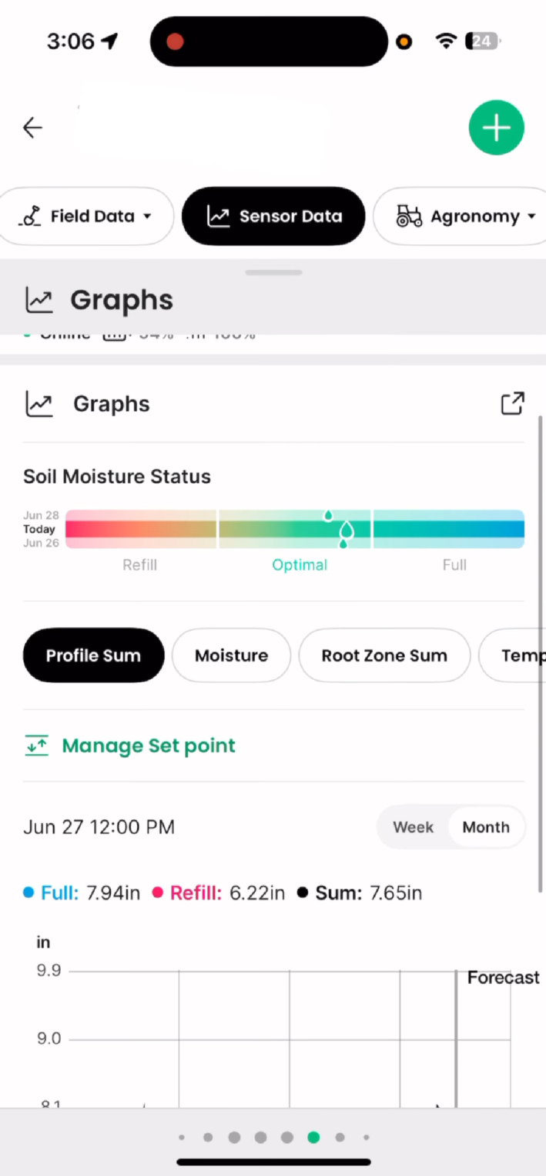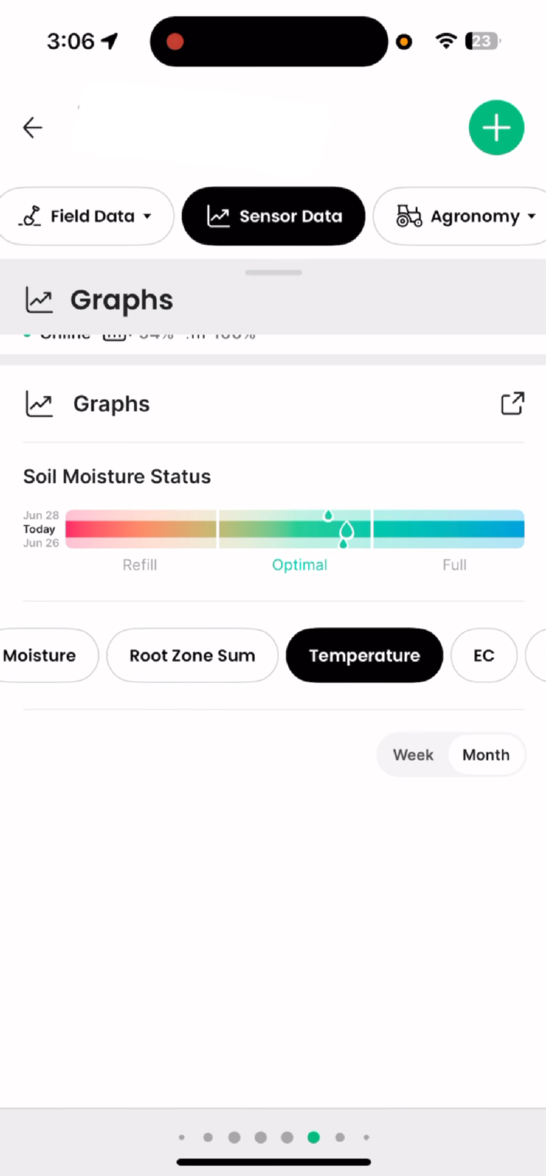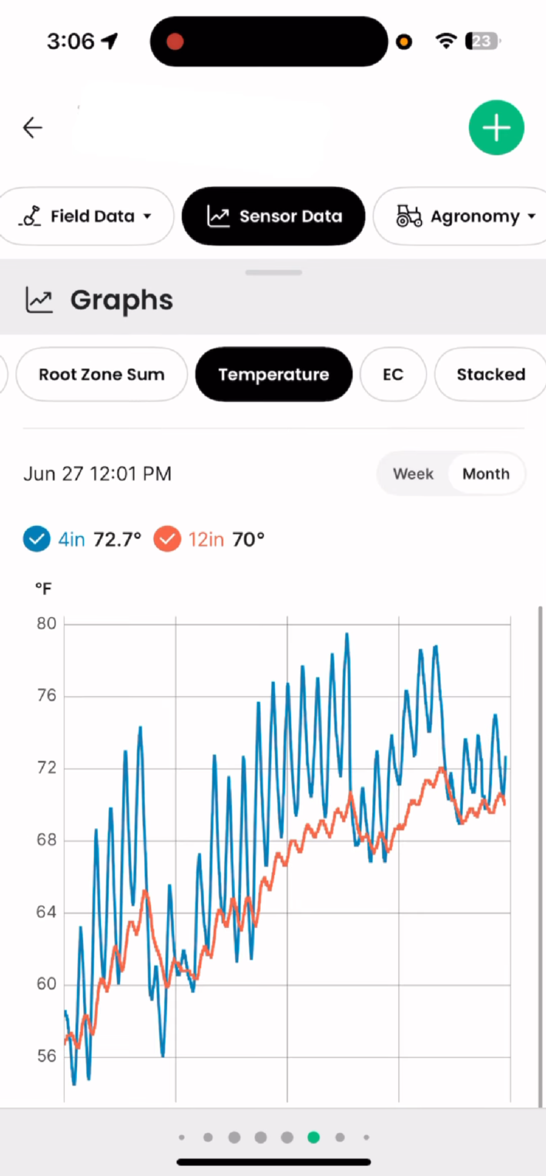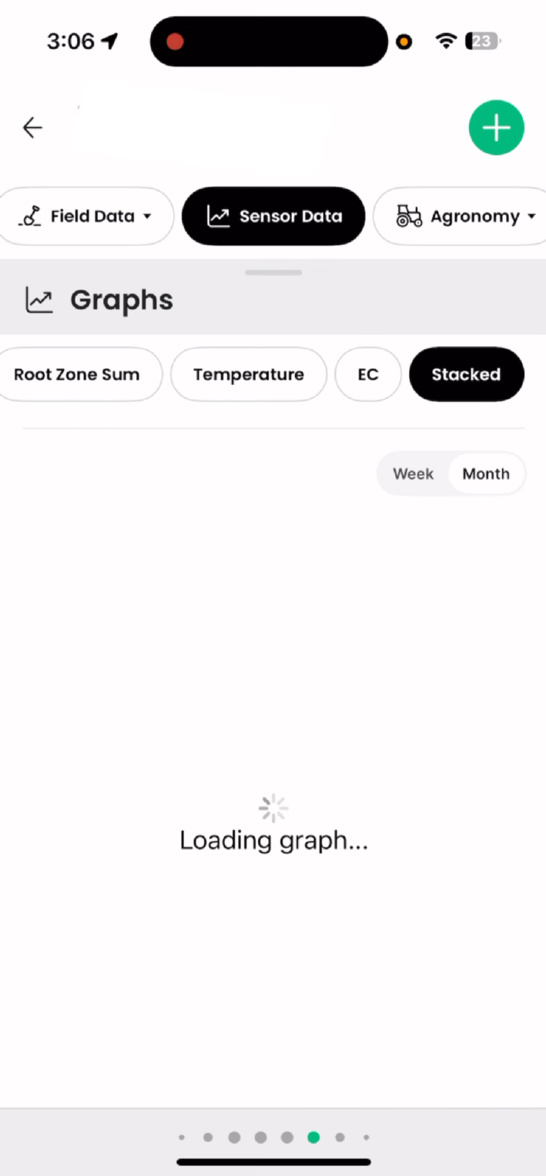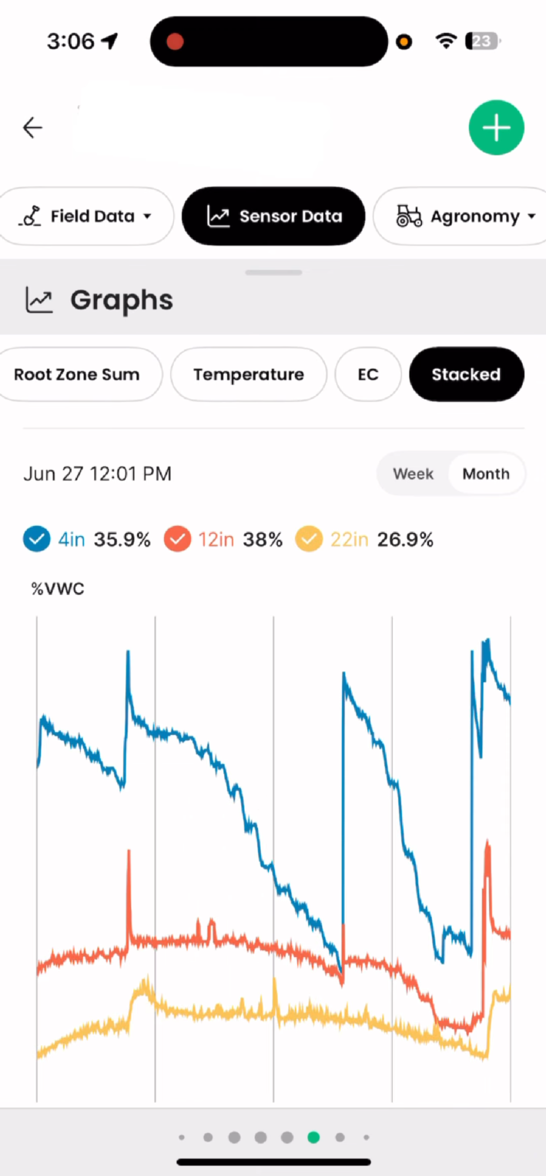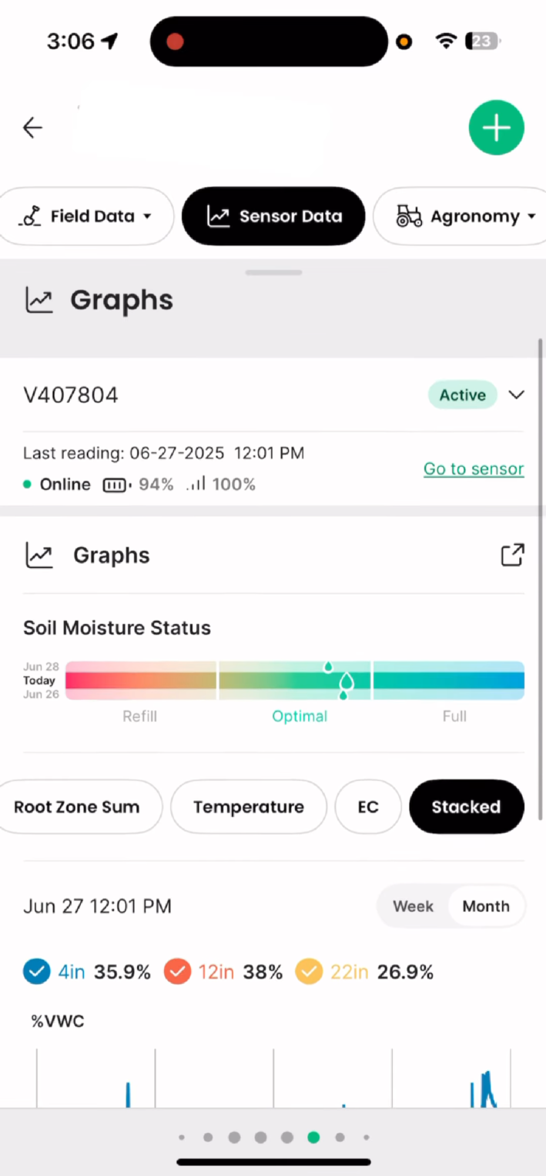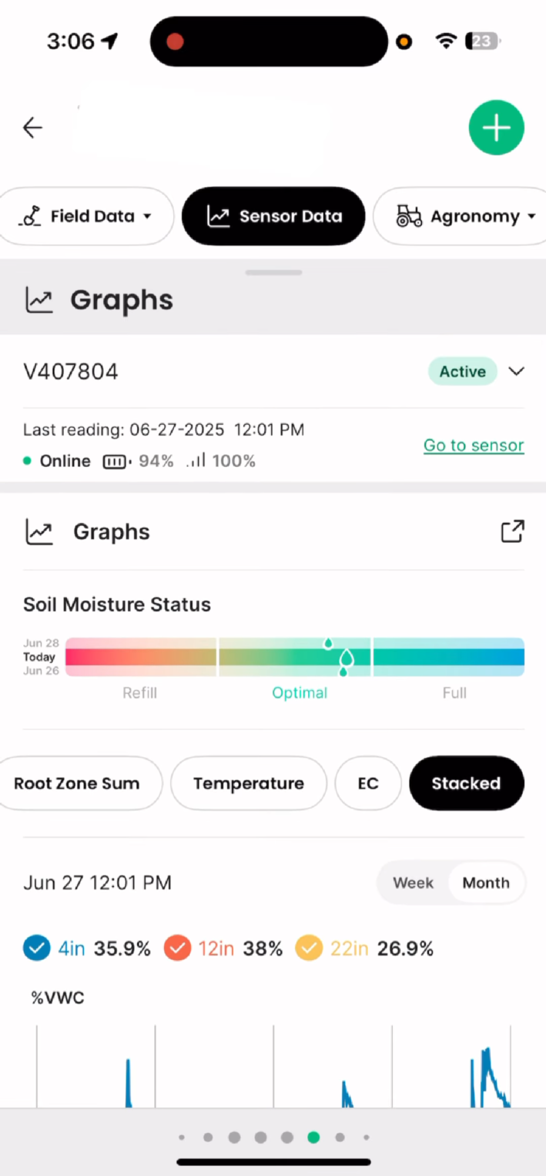And you can scroll through here, look at multiple different graphs. You can also look at the temperature and see what your trends are like through the year. A stacked graph is just a different way of looking through things, but feel free to go through here and find out what works best for you.